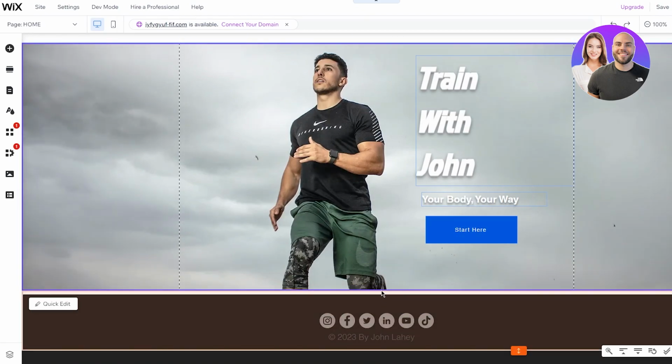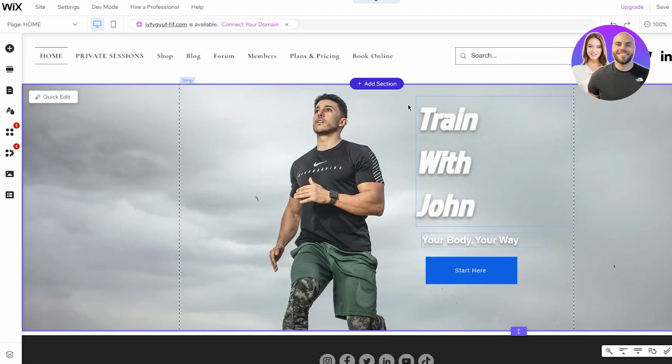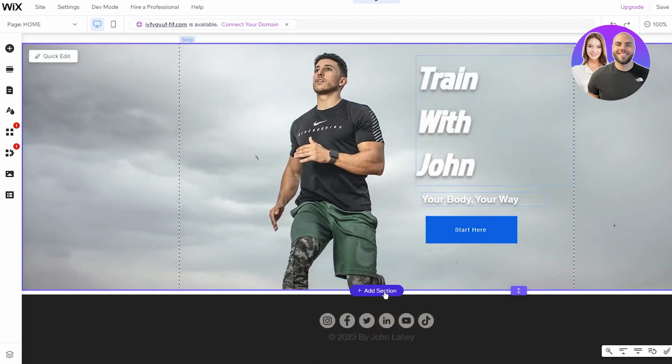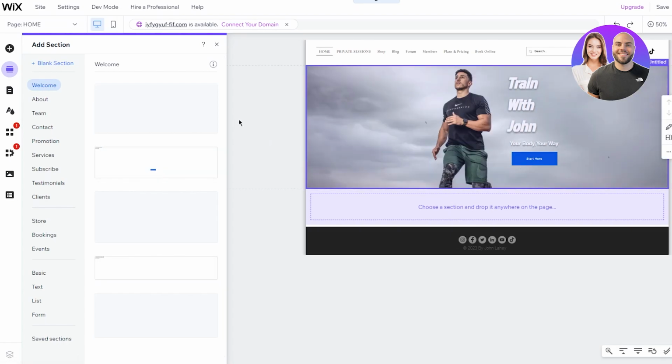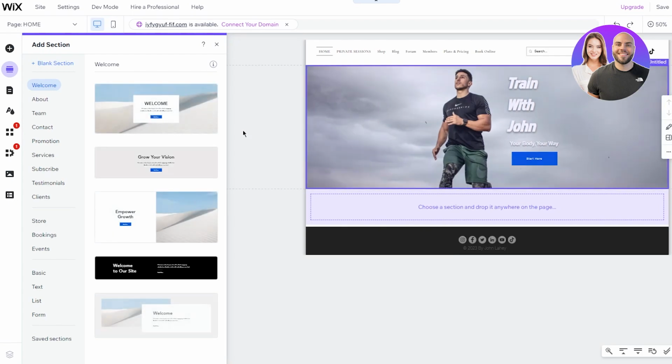So once you're done with that and you've created a main strip, a header, and a footer, let's go ahead and add more sections. You're going to click on add section, and there you go. It gives you the option of adding a section, and you have different categories of sections. It could be welcome, your about, your team, many things to consider. So just go with whatever's going to be best for you.